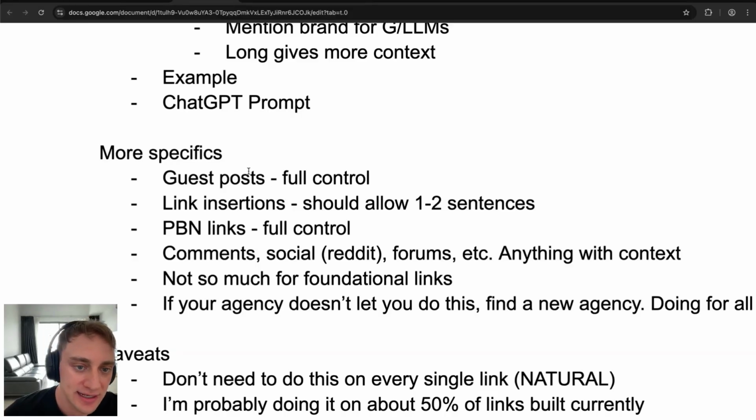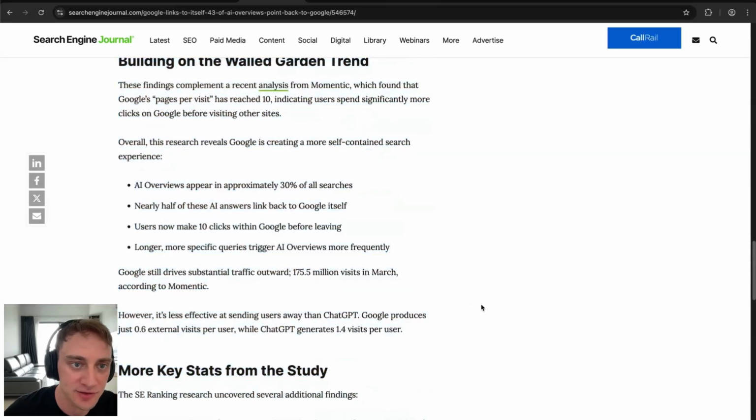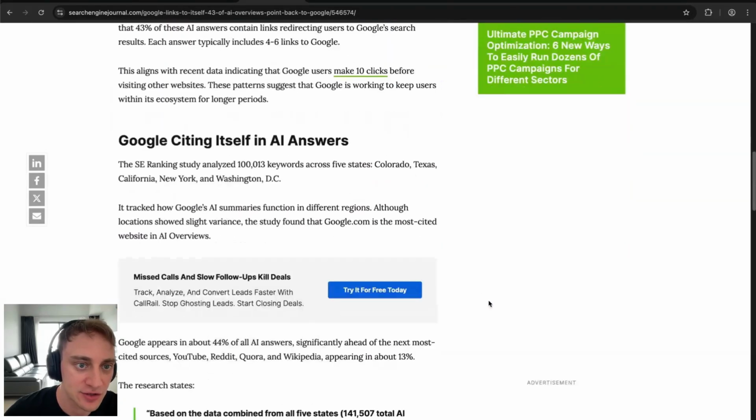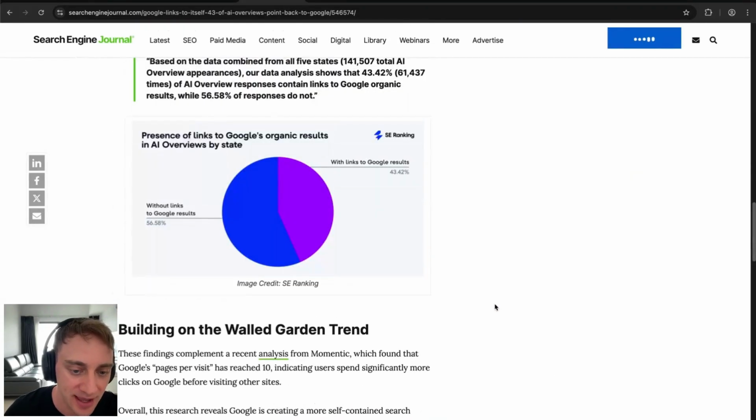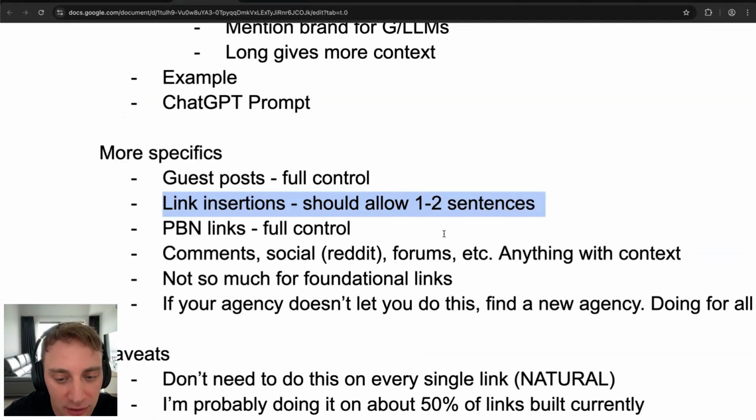So if you are doing guest posting, then you have full control of the article, right? So if you had this post written on Search Engine Journal, you would have control over everything in the article. And because of that, you could just tell them, hey, I want this context around the link. Link insertions, of course, are a little bit different.